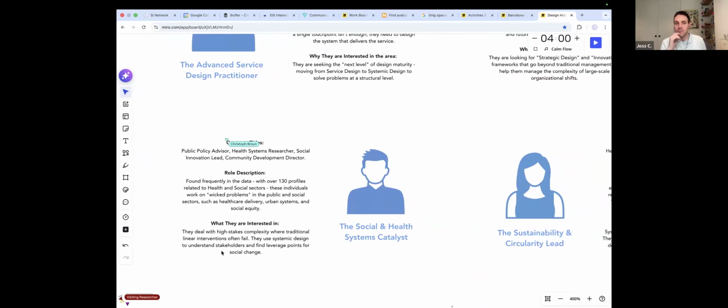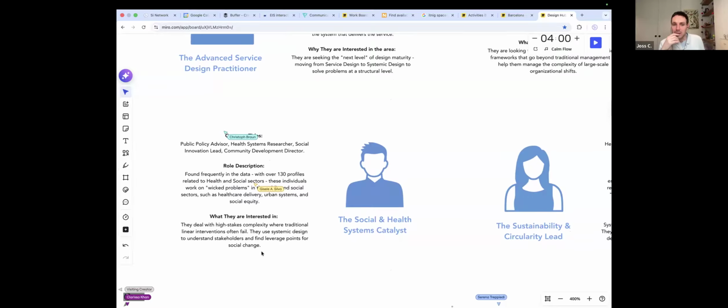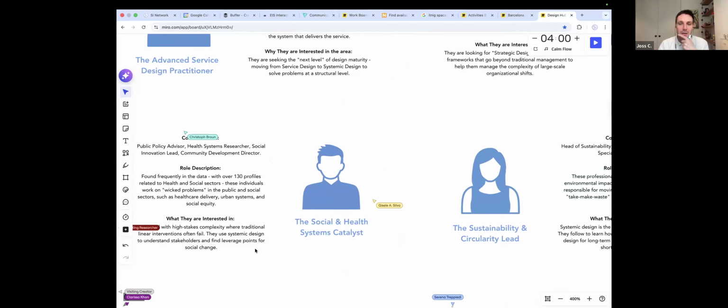Social and health systems catalysts, policy design, health systems, social innovation, community development directors, and so forth, dealing with high stakes complexity where traditional linear interventions often fail. They use systemic design to understand stakeholders and find leverage points for social change, like the case study we highlight around the opioid crisis in the US. You'll see that in the paper.